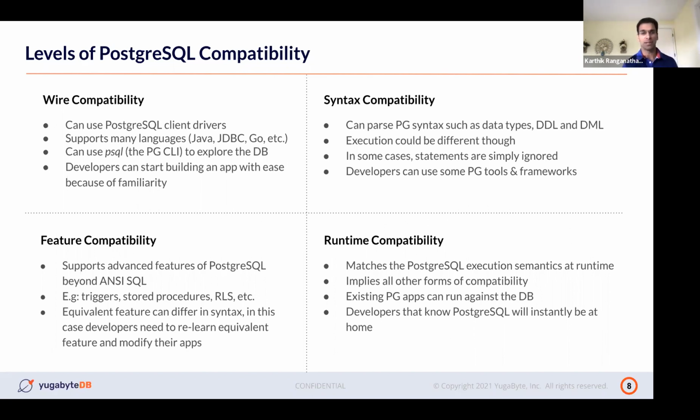Now, what is the advantage of wire compatibility? Well, it means that you can use your Postgres client drivers in order to talk to the new database. So that means you're pretty familiar with how to get an application to communicate with the database. And you're able to write your application in a variety of different languages, like Java using JDBC or Go or Ruby or Python or what have you. And you can use command line tools like PSQL, which is the Postgres command line tool, to connect to the database and explore, list the tables, list the schemas, select and run queries, modify data, and so forth. And developers can start building a simple application with ease because they already know how to write to Postgres, and writing to a database that's wire compatible with Postgres involves the same set of steps on the application side, right? So that's wire compatibility.